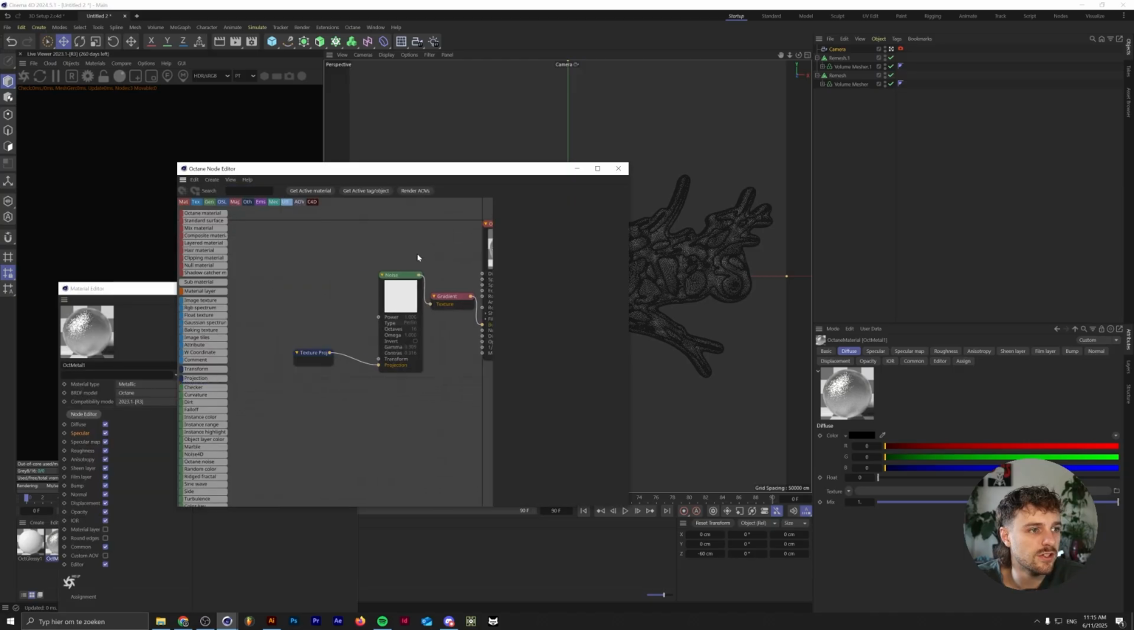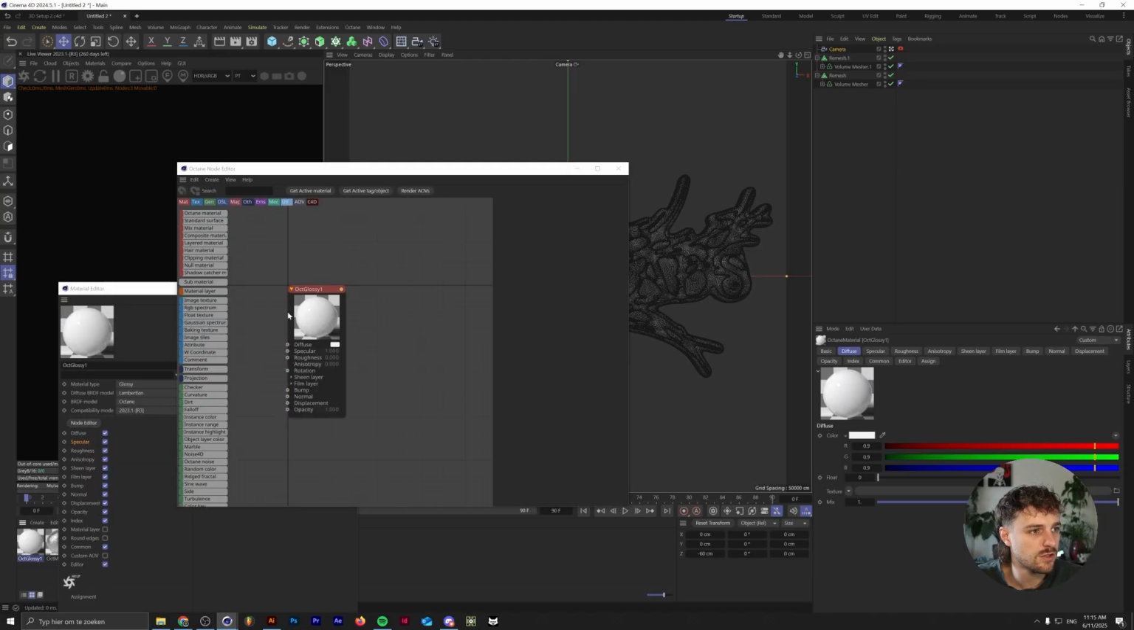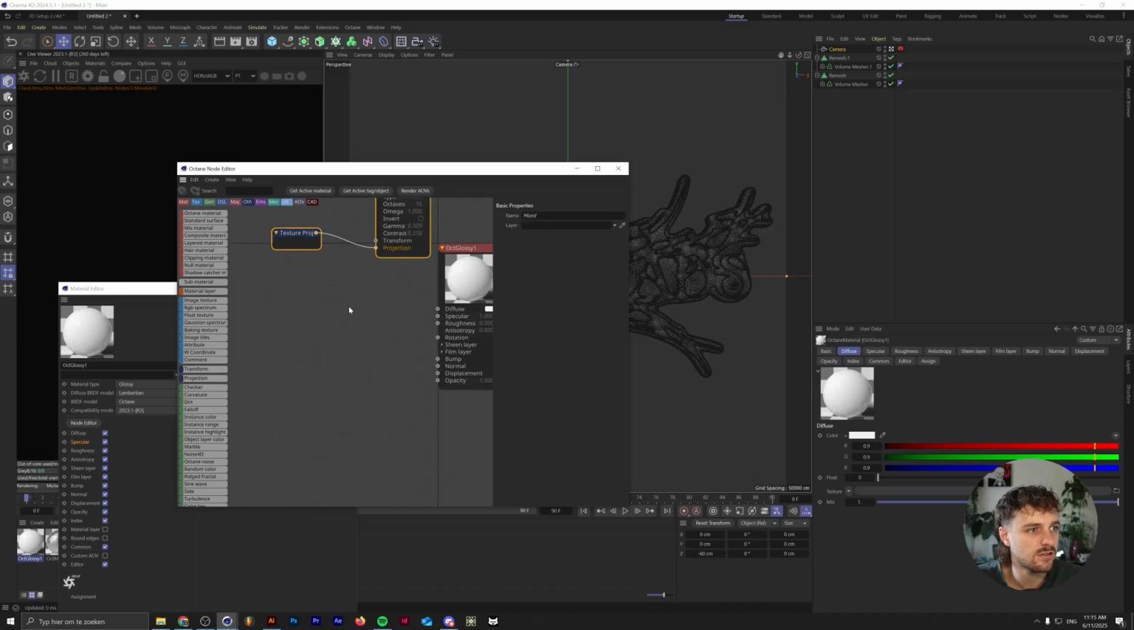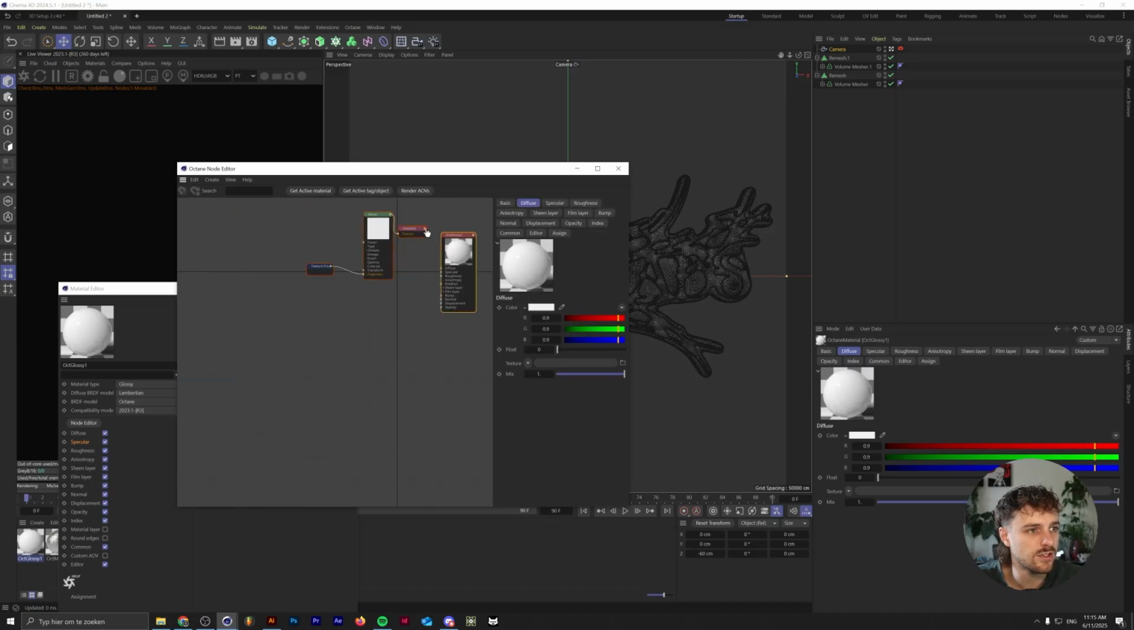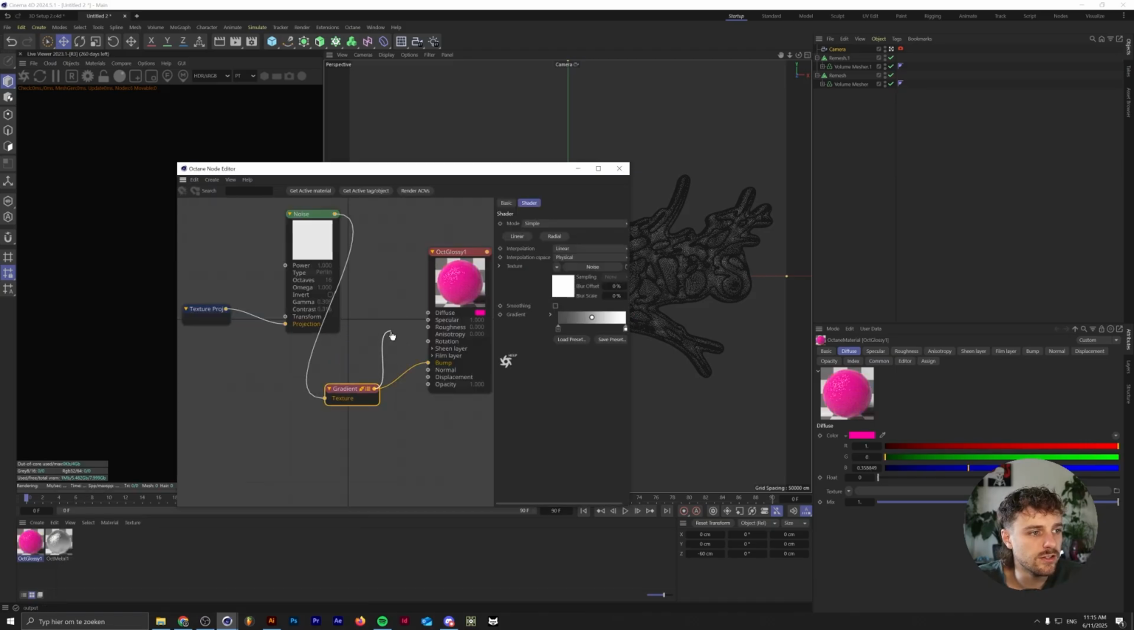We want to just copy this bump node here and go to our glossy material here and paste it in. And we can just use that the same way. And under the color, I'm going to make this a nice little magenta color. And what we can also do is drag this texture node, the gradient one, to the roughness as well to make it a little bit less shiny.